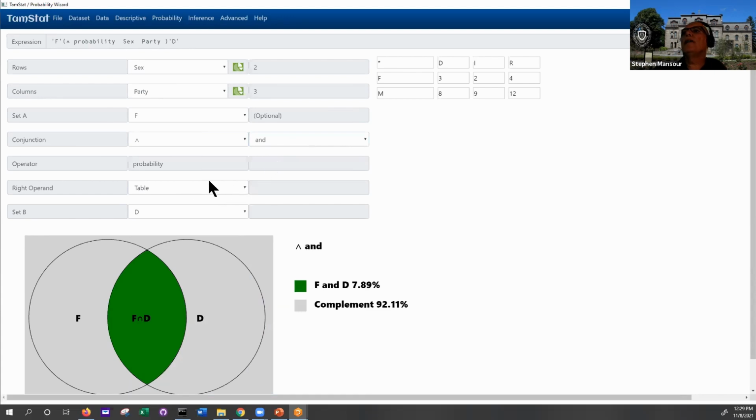The right operand is going to be the table, and then set B again is just another drop down. So female and Democrat. And so now we have a little Venn diagram down here, so you can take a look at that. And this shows you the probability that a student is female and a Democrat is 7.89%, which is the green area.